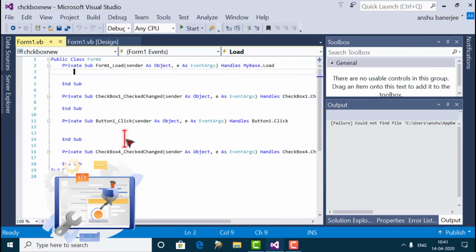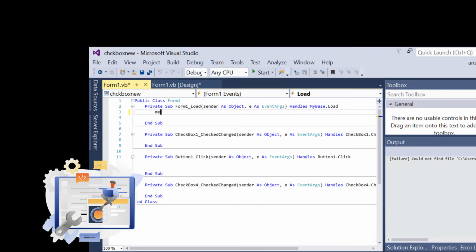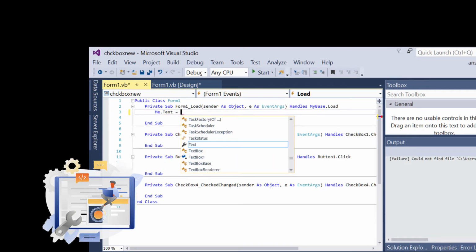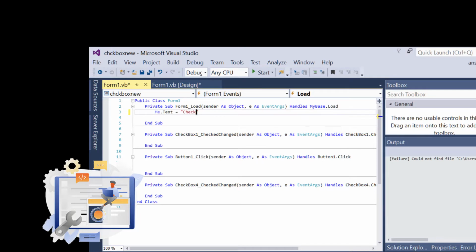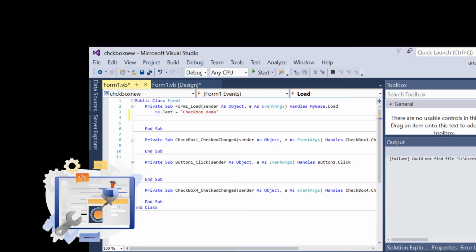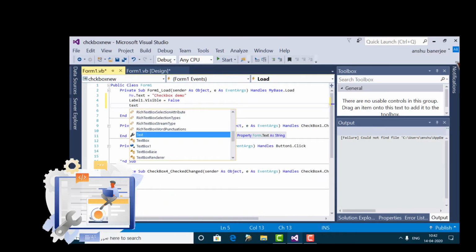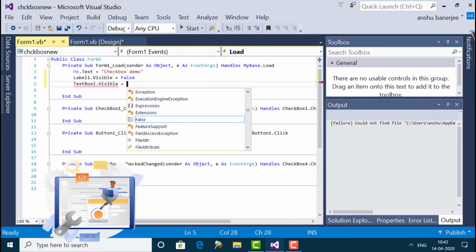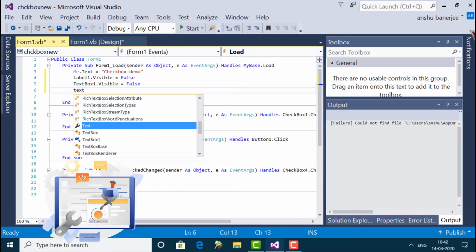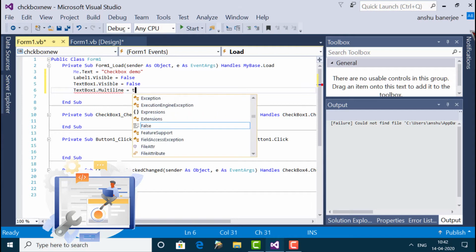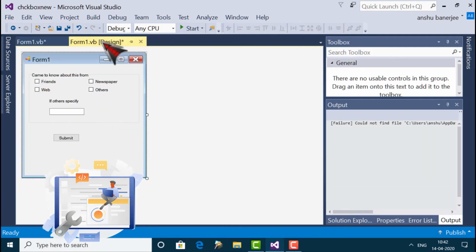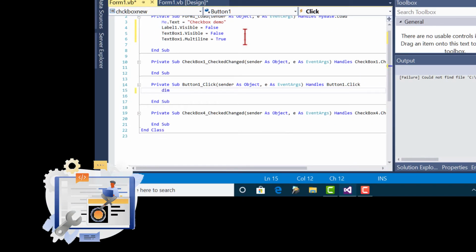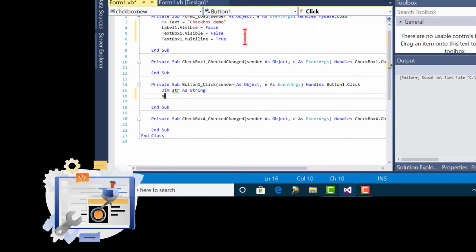Let's put our following code in the code editor window. For the form 1 load, for the button 1 click event, we have to put our condition here, okay?